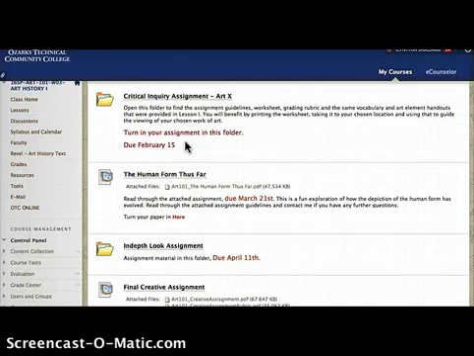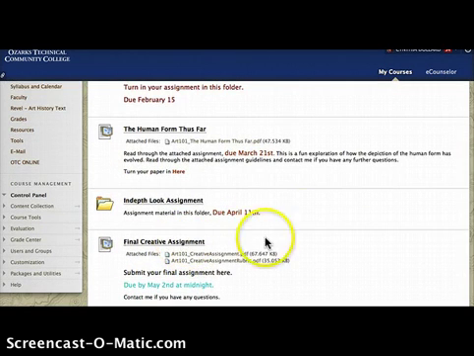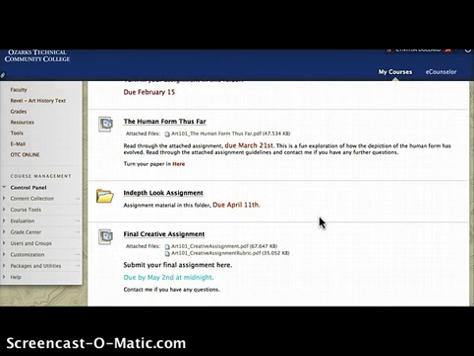This is a department-wide assignment that everyone in the arts does at OTC, and it's a great way to get out and maybe go to your very first trip to a museum. So I encourage you to start thinking about this now. There's going to be a first Friday art walk early in February, and that's a great opportunity for you to do this assignment. Now we have the human form thus far, the in-depth look, and the final creative assignment, which is often cited as the very most favorite thing we do in class.